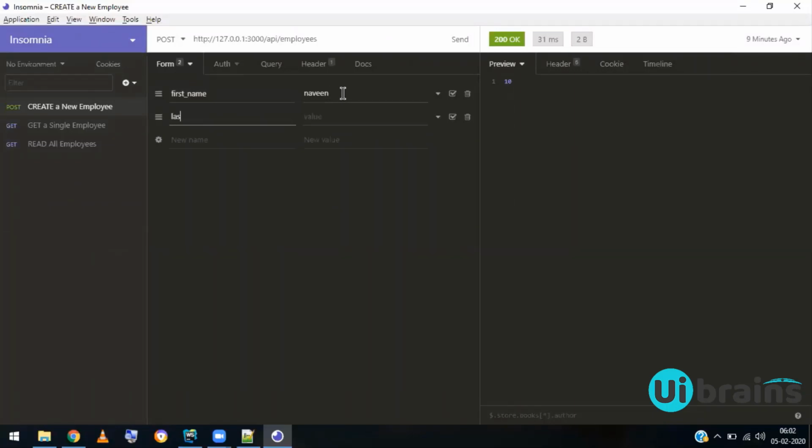Next, last_name, email: Naveen at huibrains.com. Next, gender and IP address, so ip_address. I'll just give some dummy value, 127.65.25 dot something.